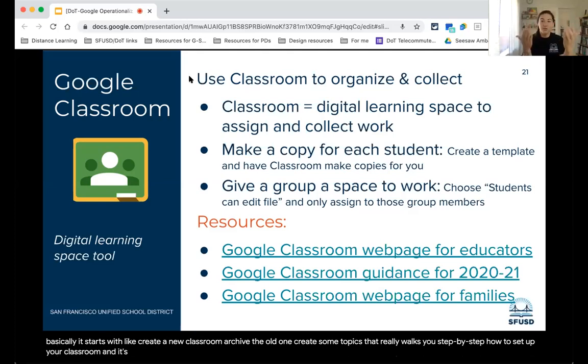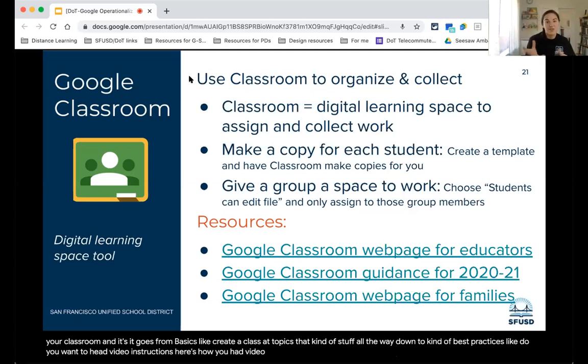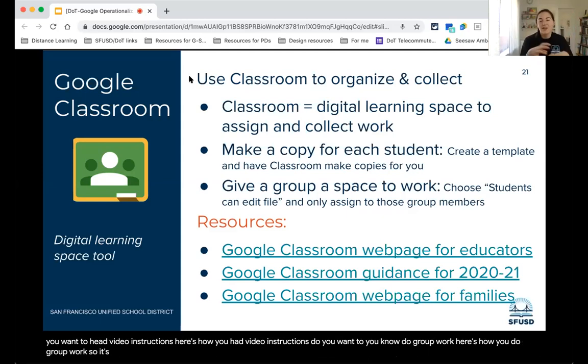And it goes from basics, like create a class, add topics, that kind of stuff, all the way down to best practices, like, do you want to add video instructions? Here's how you add video instructions. Do you want to do group work? Here's how you do group work. So it's got a lot of great options and ideas and things in there. I'd recommend checking it out if you're going to use Classroom.